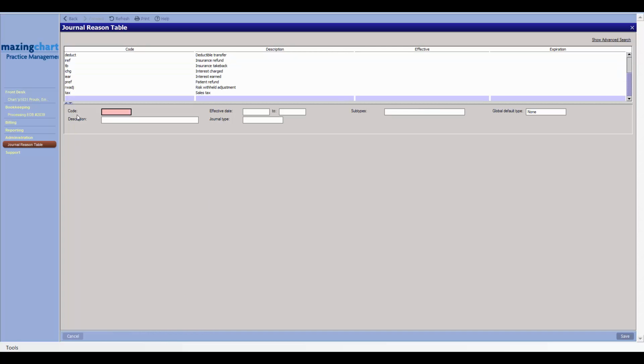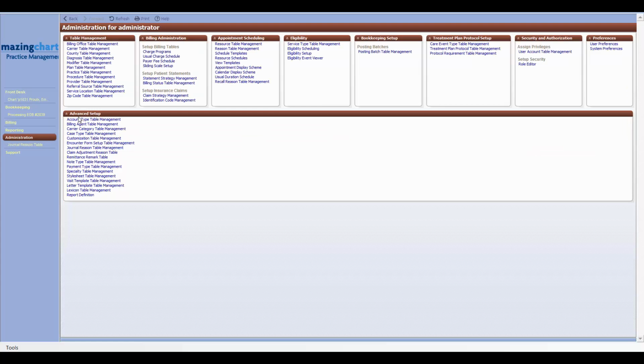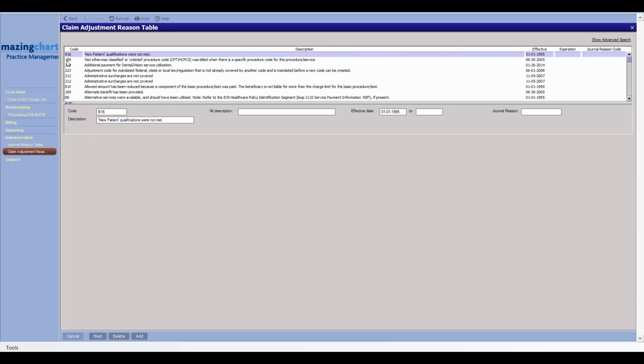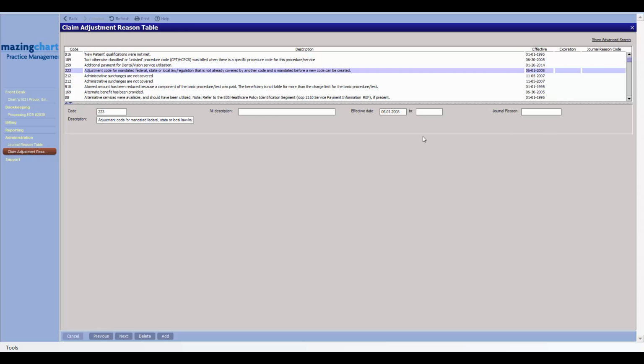I also recommend to link your journal reason codes to your different claim adjustment codes. So that happens under Administration, Advanced Setup, Claim Adjustment Reason Table. This is where you can see all those electronic claim adjustment codes that come back on the ERA, or you'll even see these on the EOB, these codes. And you'll notice as I click on the different codes, over here on the far right is the journal reason box, where you can link the journal reason and then just hit save.